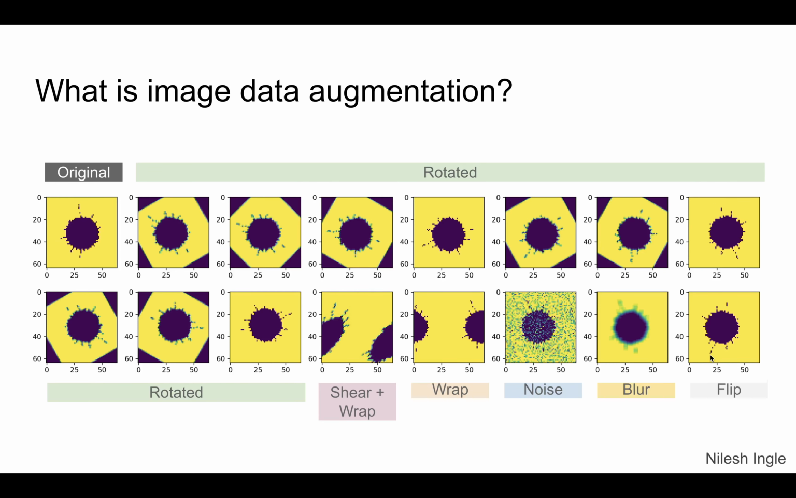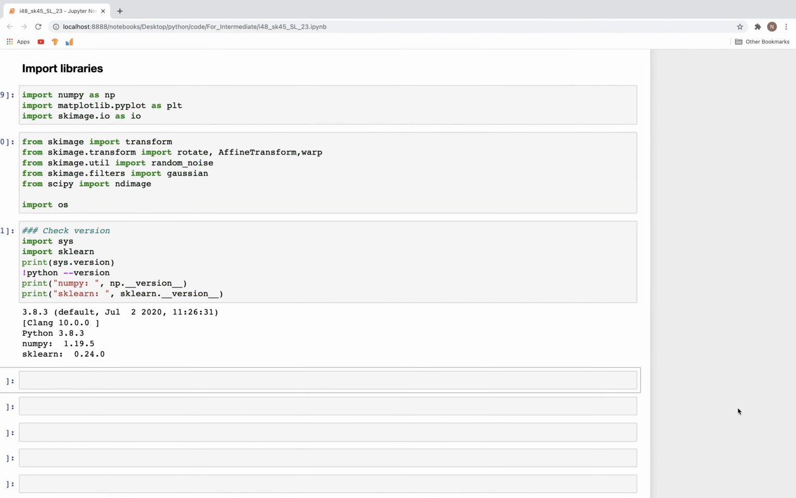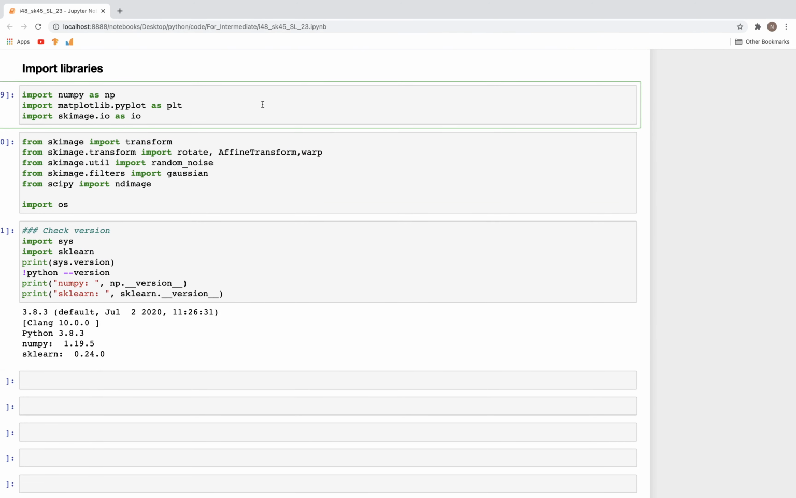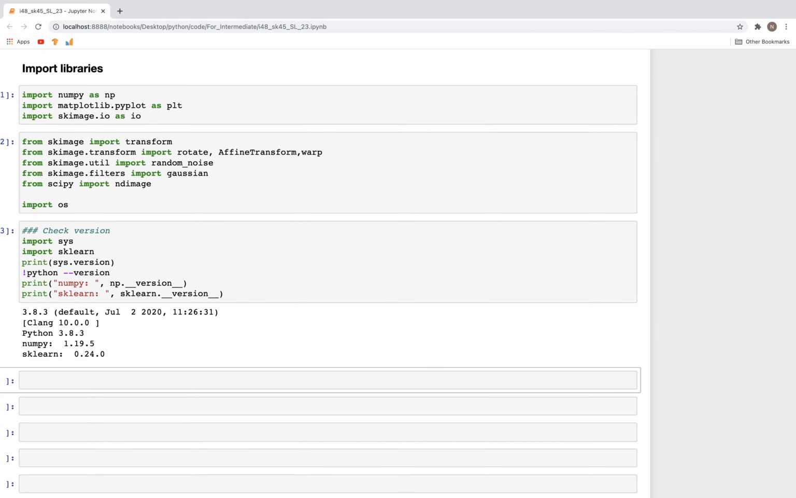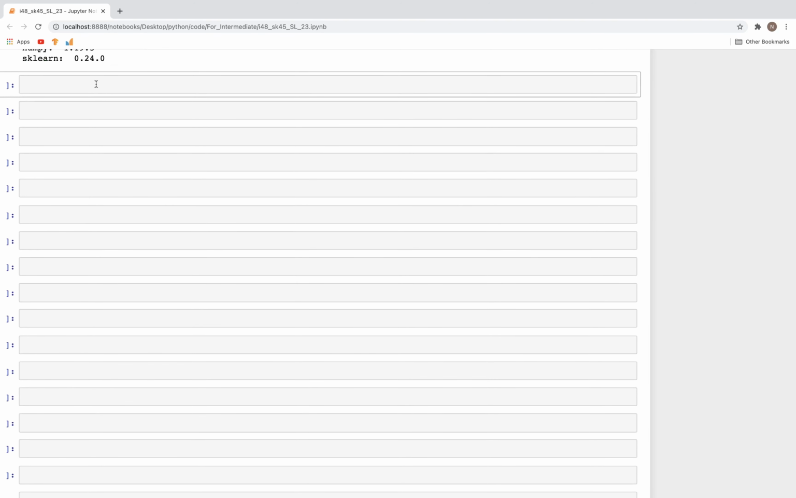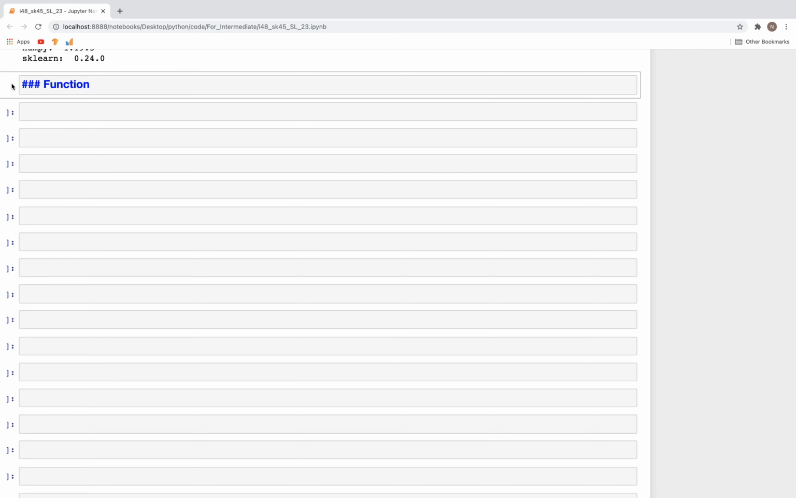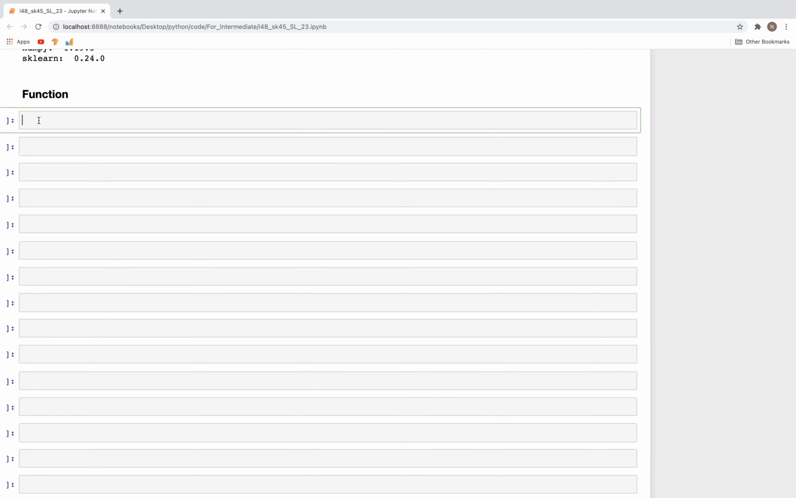So let's get into Jupyter Notebook and see how we can write code to augment an image dataset. Here in the Jupyter Notebook, I've imported these libraries, and this is the version that I'm using. The way we are going to write the code is by first creating a function that would have all the lines of code that perform the transformations, and as we go through the function, we'll try and test it each time we add code for a transformation.